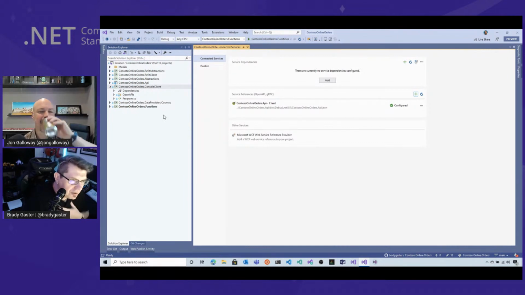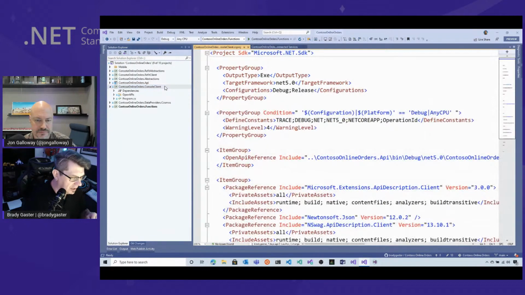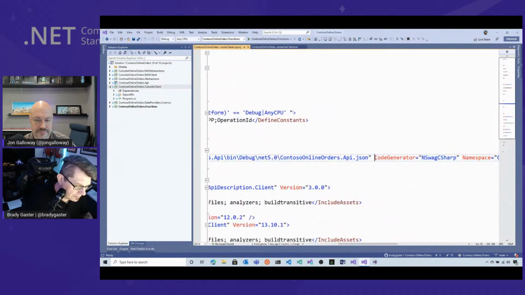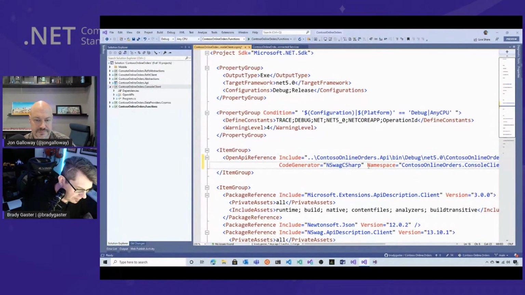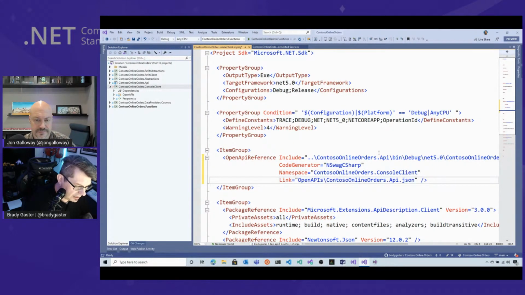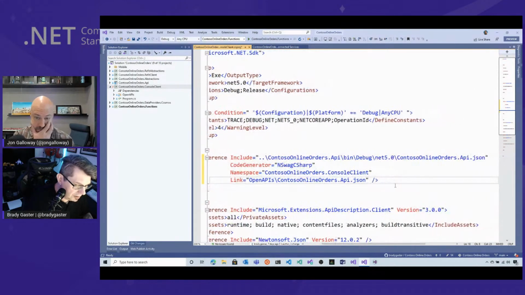So here's how you can do this yourself. When I did this OpenAPI connected service experience, if I double click my project, essentially all you get in there is this node. If I scroll over here, you can see that the first thing is this file. It wants to include this OpenAPI JSON file that is built from this project right here, the API project.